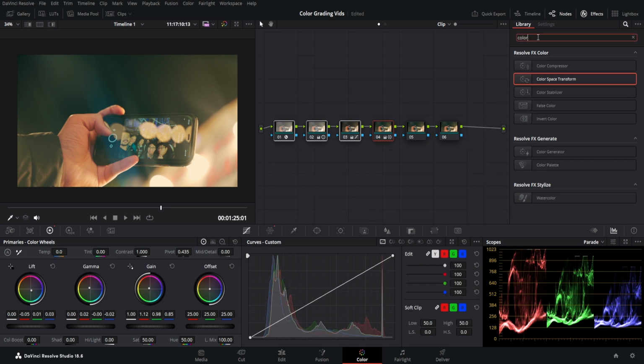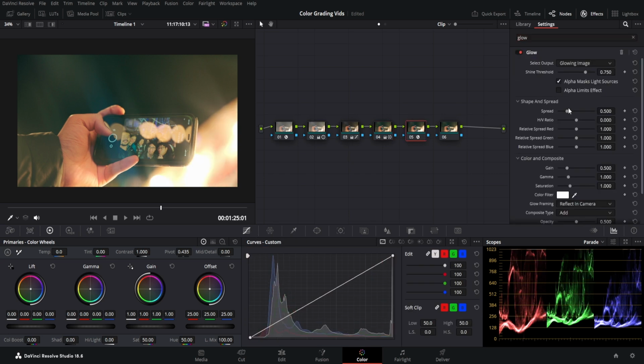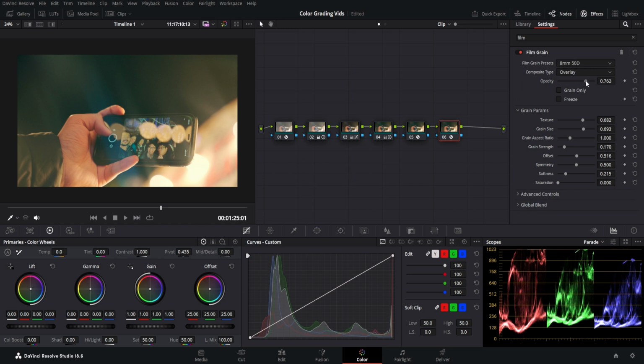Now we're just going to add in our glow and our film grain. And that is pretty much us done. So our 8mm opacity up, texture up, gradient size up. And that's our final look.